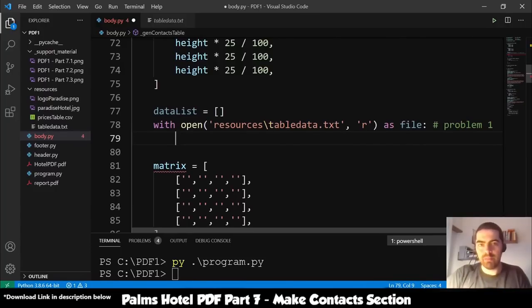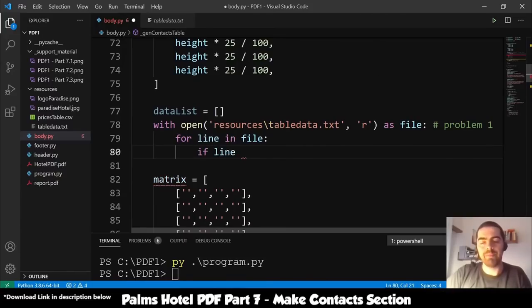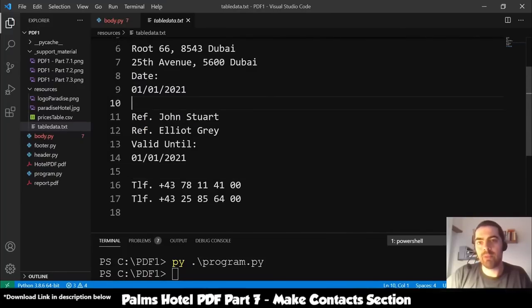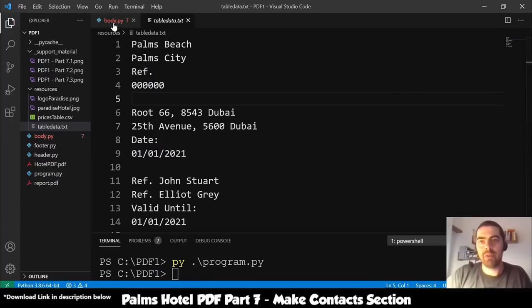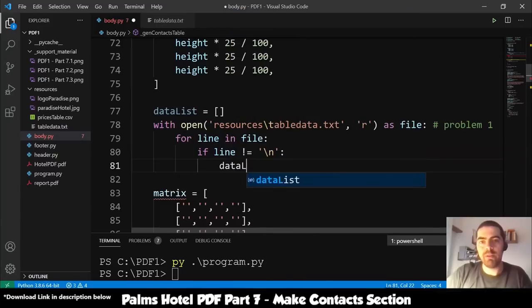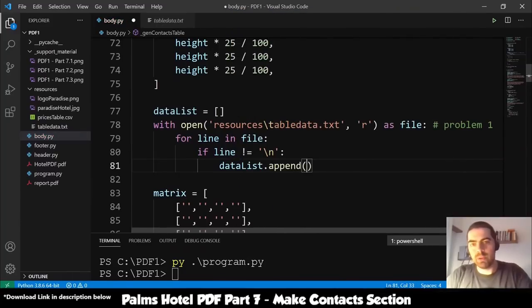Okay, and then for each line in our file, if the content of the line is different from a new line character. Why? Because we have here empty lines. Okay, if it is different, what we want to do is data list dot append what? The line. Append the line. And now we have a second problem.